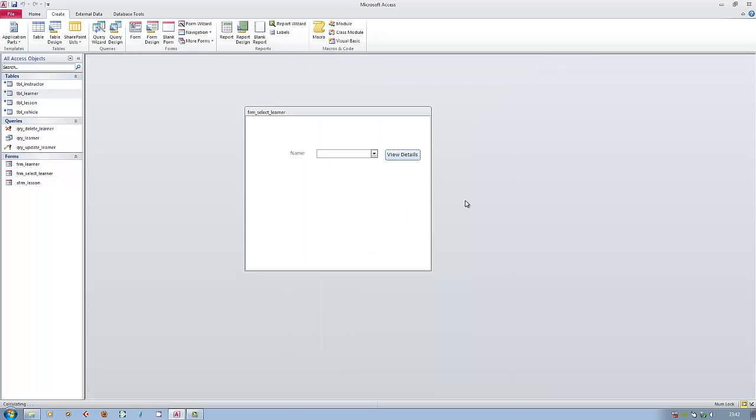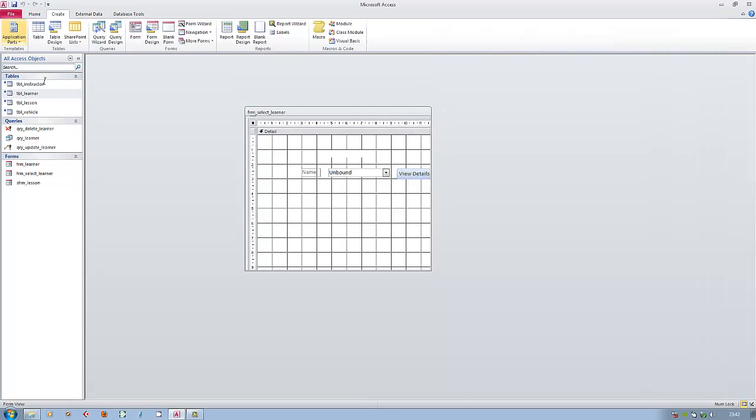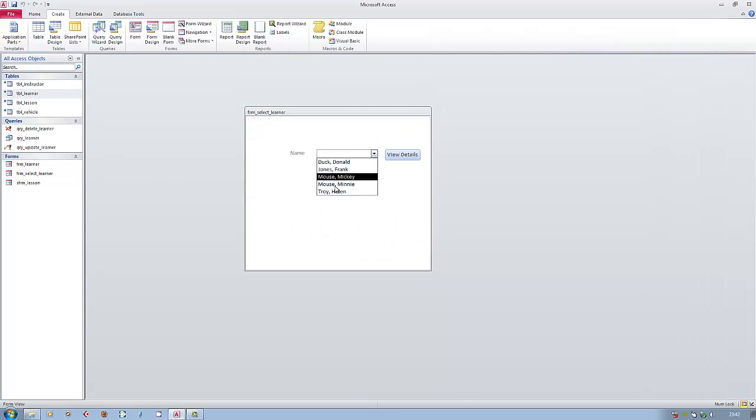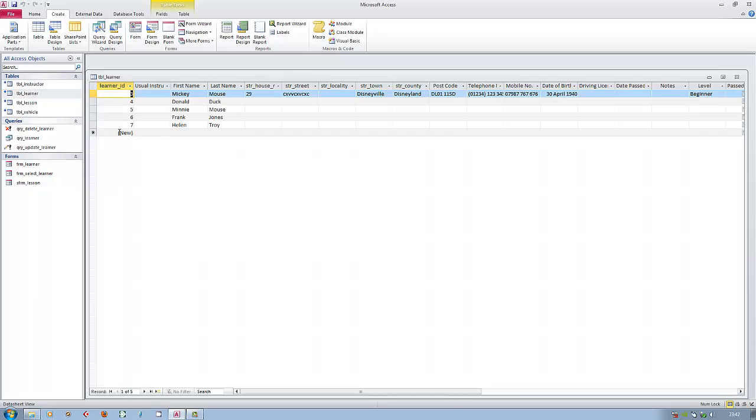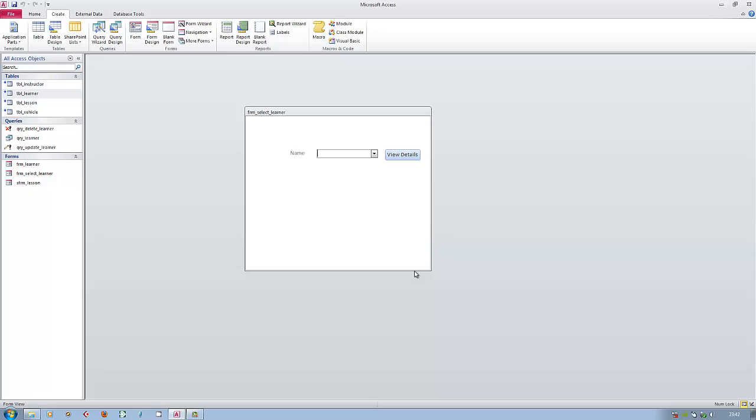Let's close back, and if we look at the list, we can see it says deleted. If I actually close this form and reopen it, then I can see John Doe doesn't exist, and if I open the TBL Learner, I can see that John Doe doesn't exist. So the delete works.